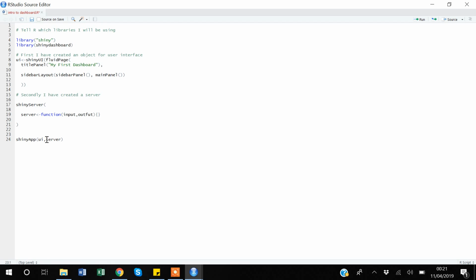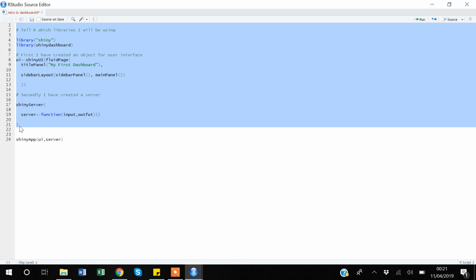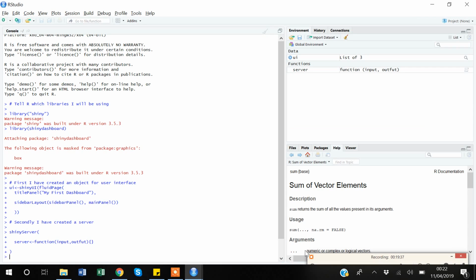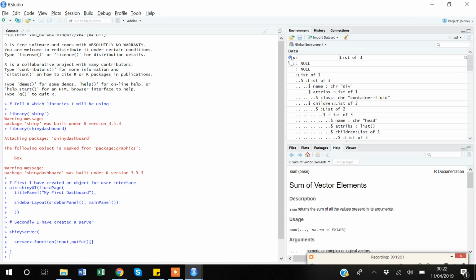But before executing the line number 4, I will execute the code till line number 21. So in order to do that, I will press Control Shift Home to select the code from line 21 till line 1, and then Control Enter. Now if I go back to my code, you can see that R has created an object for me, and R has also created a function which is named server, and within UI you can see that it has done some computation behind.